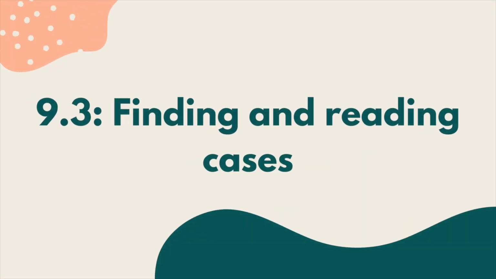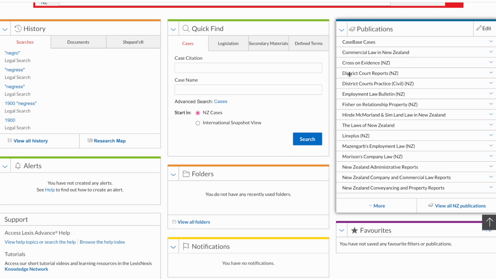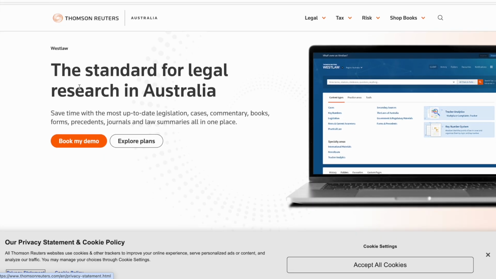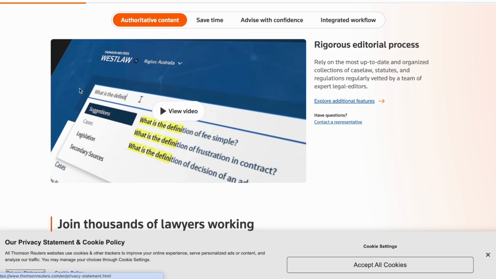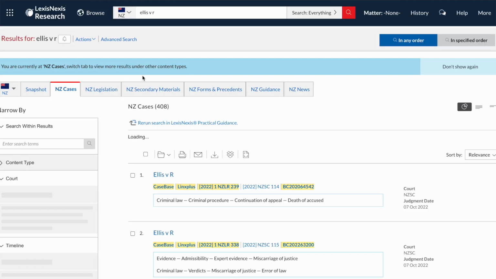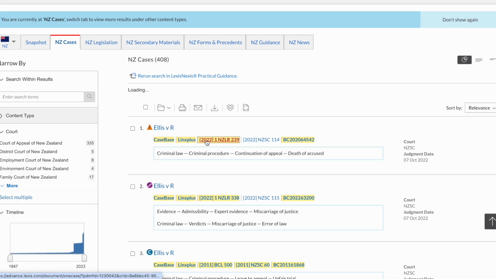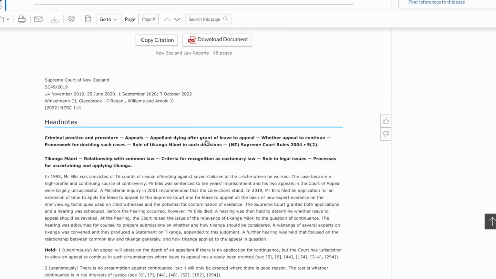9.3, Finding and reading cases. Sometimes cases are public and you can find them on Google. However, sometimes to find a case, you need to be signed up to a database like LexisNexis or Westlaw. I won't get into how to use these databases because university libraries provide really good training on that. But personally, I usually just type in the name of a case or the area of law into the search bar at the top of one of these databases.